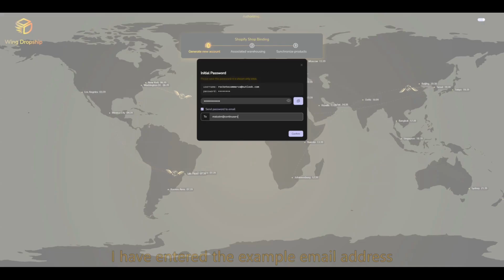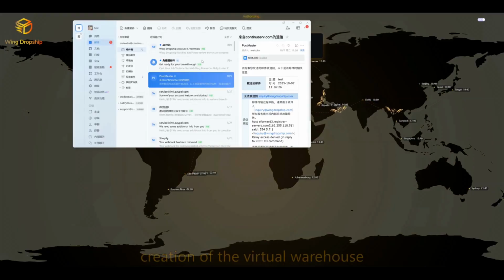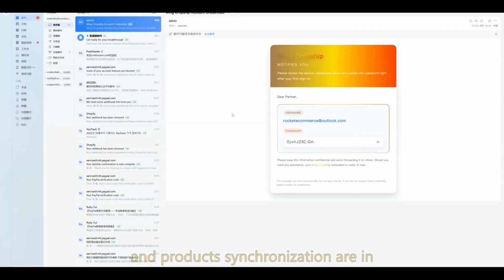I have entered the example email address malcolm@continueserve.com to receive the account and password details. Alternatively, you can simply copy the information provided above. Now, please click Confirm. Everything seems to be running smoothly. You should now be able to see that the creation of the virtual warehouse and product synchronization are in progress.